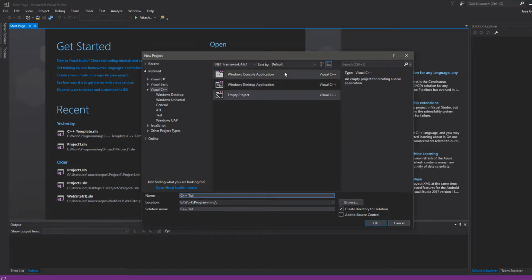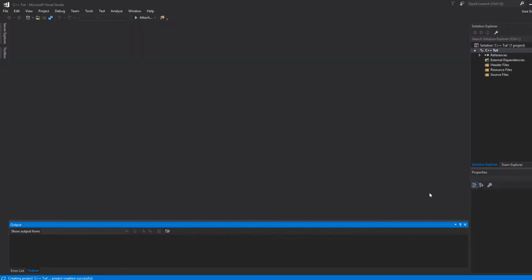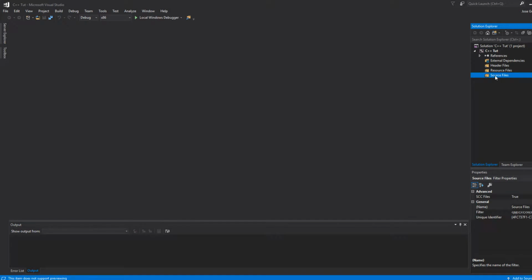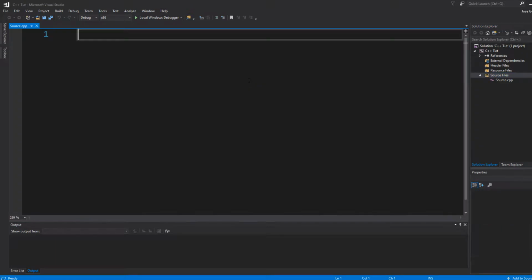Now from here, I go empty project. I always like empty project, it's a little bit easier. Once it loads up, okay, it's loaded up. Whatever IDE you're going for, you're going to want to go to the source file, add a new item, and just make it a C++ file.